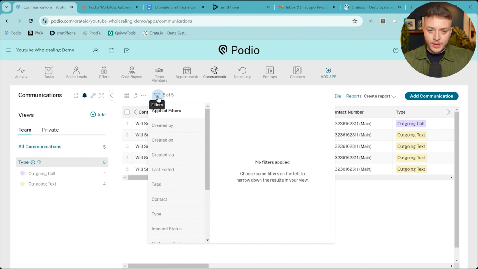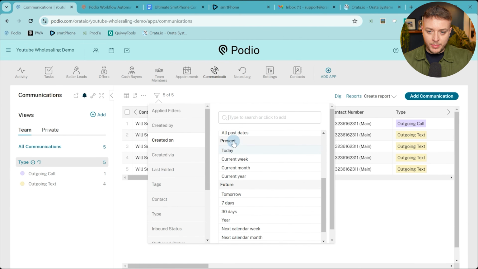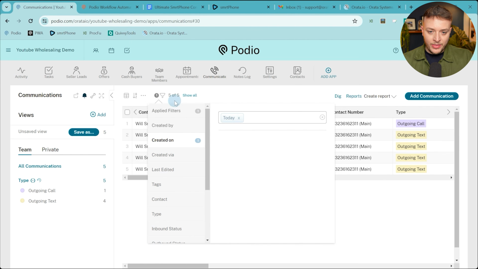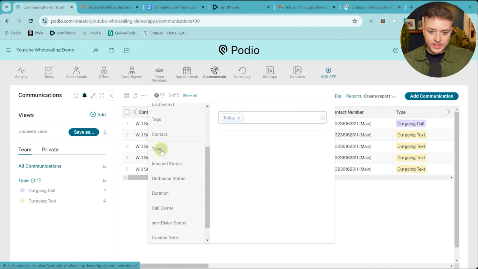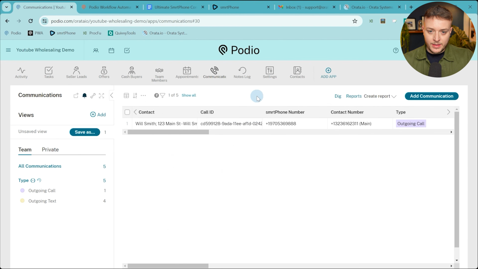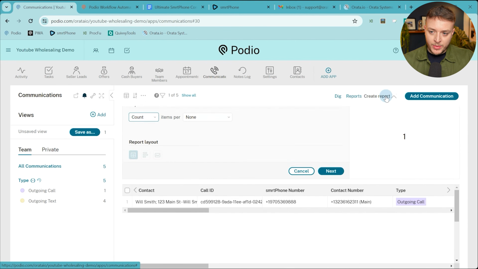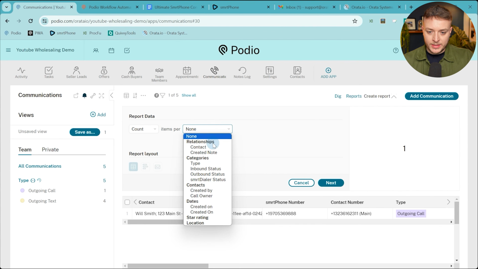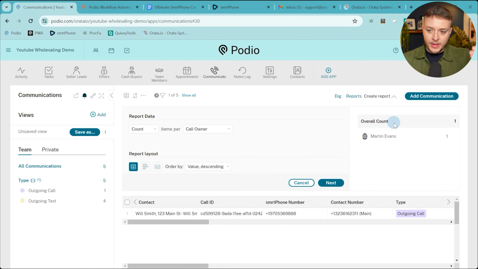So first I'm going to go to filter. I'm going to go to created on, and I'm going to press present today. And then another filter is I'm going to go to type, and I'm going to press outgoing call. Okay. Then I'm going to go to create report, count per, and I'm going to split it by call owner. So I'm basically saying how many calls have been made in total, and then split it by who made the call. So if we have 5 team members, we'll be able to see how many calls they've made each day.